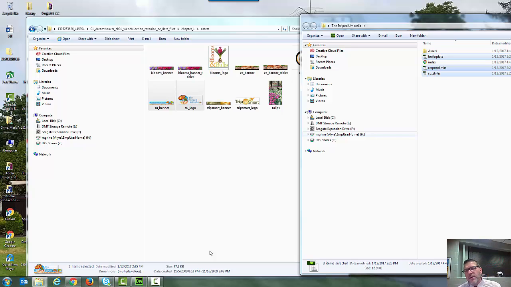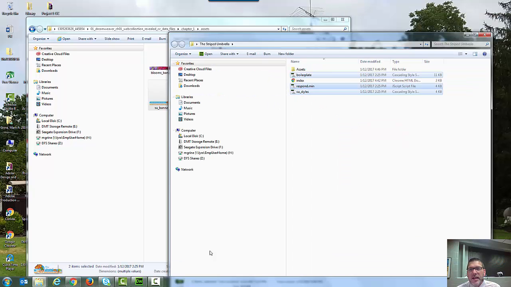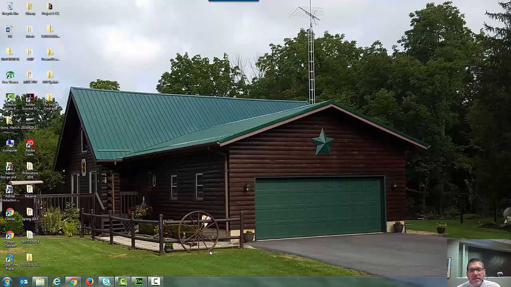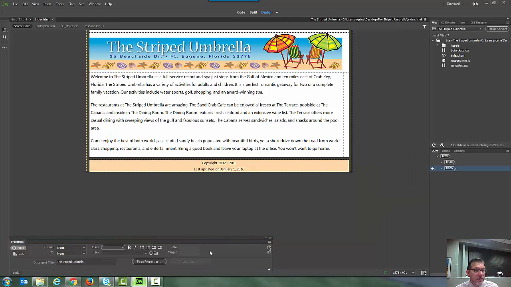You don't need to be real concerned about how this all works, because when we get into cascading style sheets in a few weeks here, it'll make a little more sense for you. All right, so now I'm going to go back into Dreamweaver. And you can see those files have been copied over into my files under my striped umbrella site. If I open up the assets folder, I've got my two things in there, and my site is looking much better. My index page is looking much better.